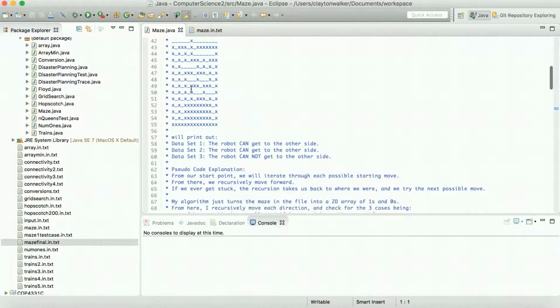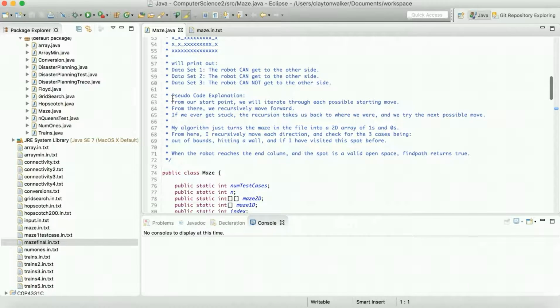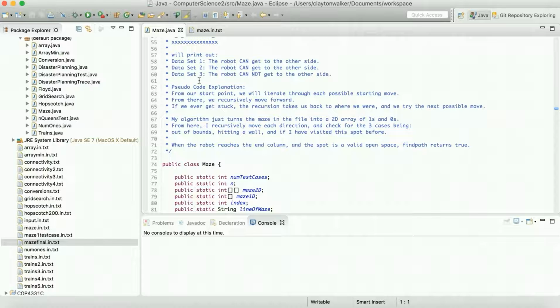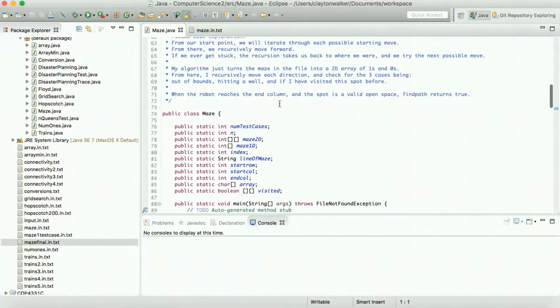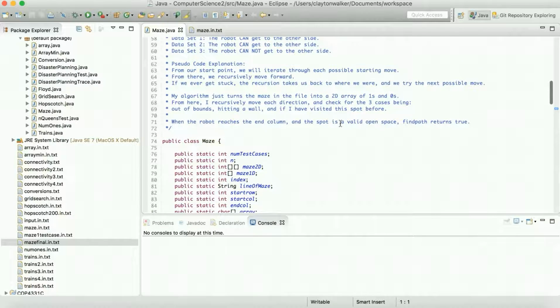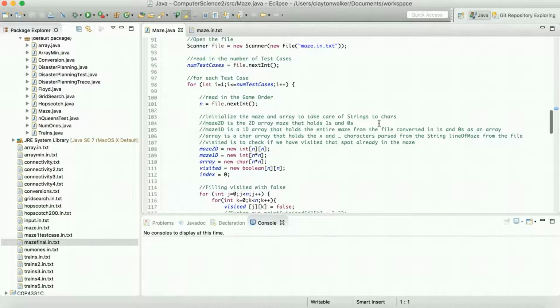Basically, what I do is I read in the maze as, instead of X's and underscores, I use ones and zeros, and I make it a 2D array. And then I recursively move each direction and check for the three cases: being out of bounds, hitting a wall, or if I visited this spot before. And then I just see if my robot can reach the end column and the spot is a valid open space, then I return true, meaning I can get to the end. So we just go through that.